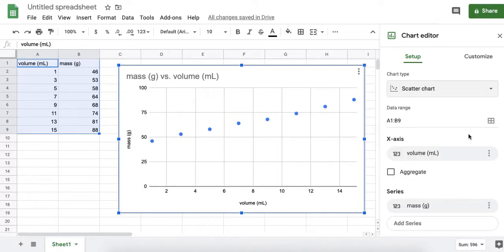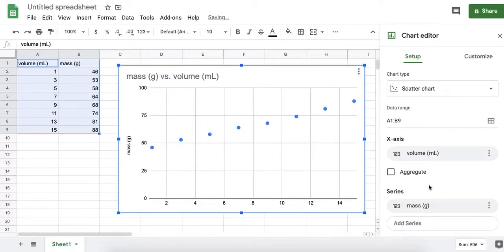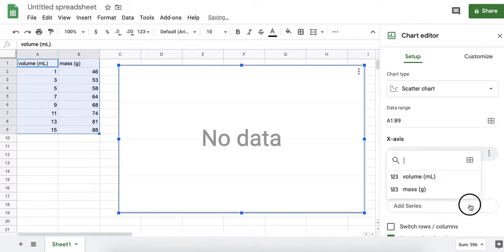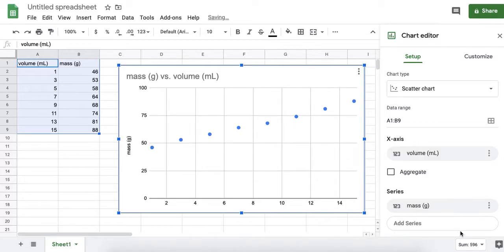The other thing that happens is that they figure out what they think you want on the horizontal axis and what they think you want on the vertical axis. And in this case, they guessed right. We want mass on the vertical and volume on the horizontal. But in case they got that wrong, you can remove what they put and then click Add X-axis and then pick your own thing. So you can also do that with series. You can remove what they have by clicking the little ellipses, and then you can add another series. So that's the chart that we want to analyze here.